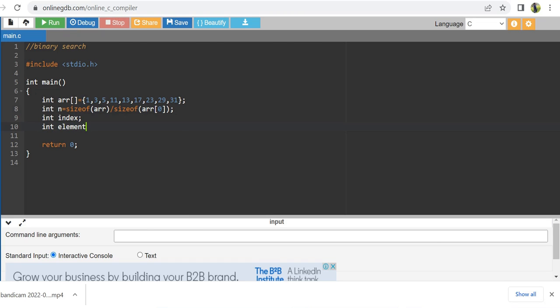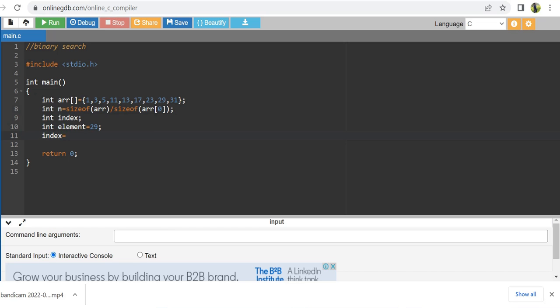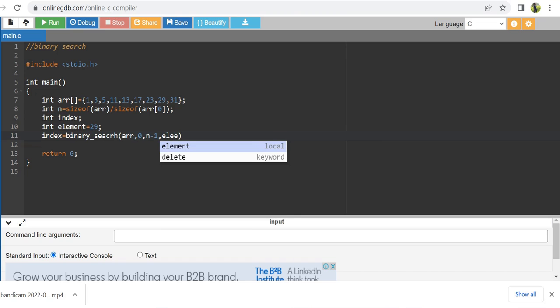Then I will take one integer variable, index, and one element. Let's say I will hard code 29 and find whether it is present or not. So here I will take one function, let's say binarySearch, and pass this array. Then I am assuming the base index is 0 and the last index is n minus 1, because I have already computed n, and I will pass the element as well, the element which I want to search.